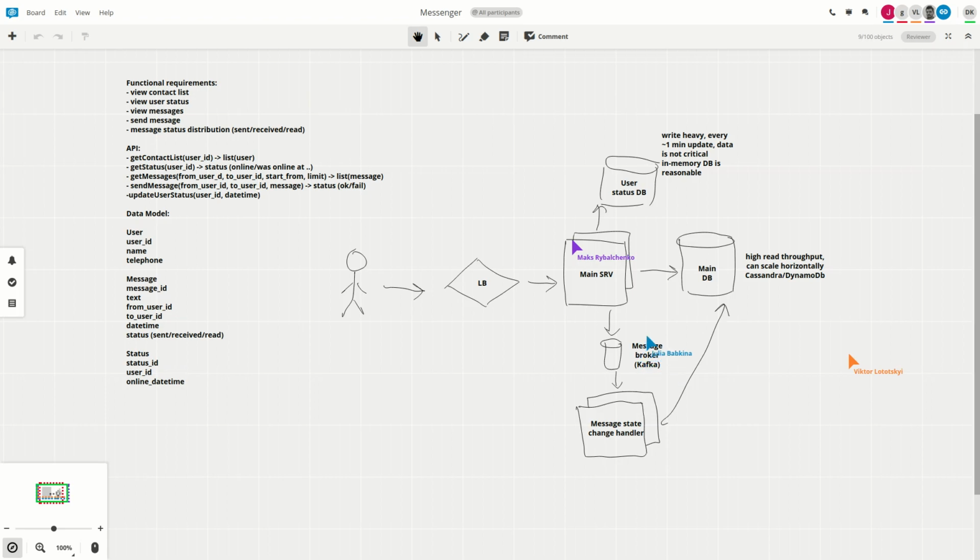So I return this data to the users independently from this one. I get messages from the database and return them to the users, and this part is only responsible for the status update, and it will update in the database that these messages are received.